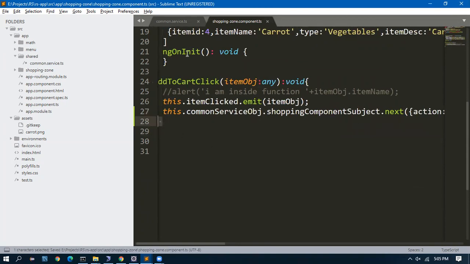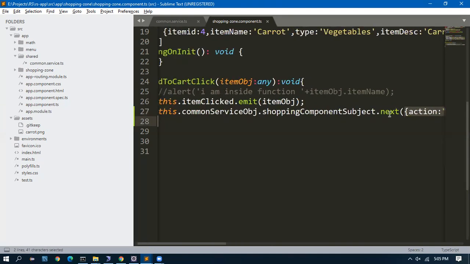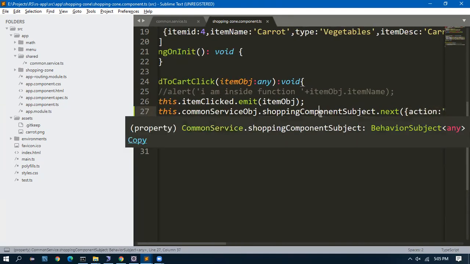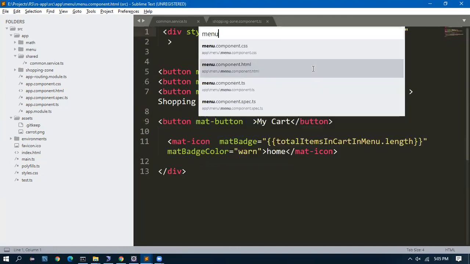We are passing it to a common service and telling it that this has changed. Now the menu has to receive it. We will go to the menu component. Please try to understand this. If not, get it clarified before the class. This is a very, very important concept. You can do wonders using this concept. Many of them don't know how to use it or don't understand it.